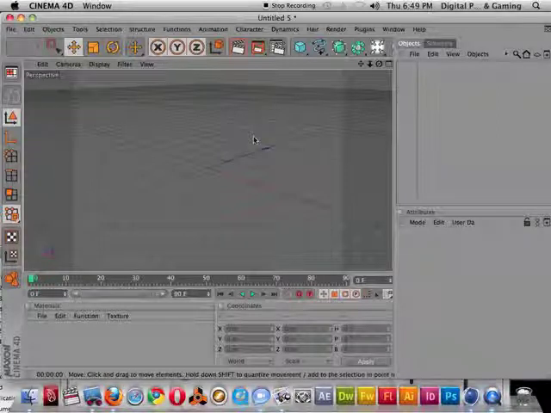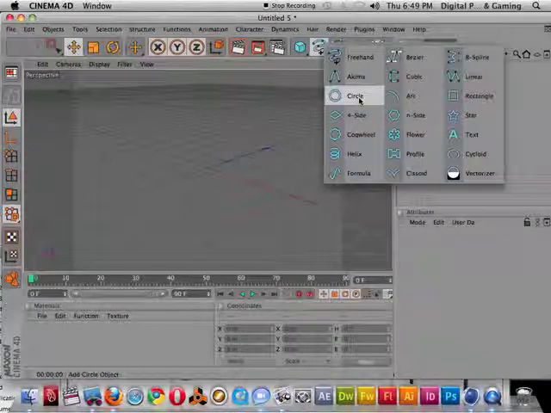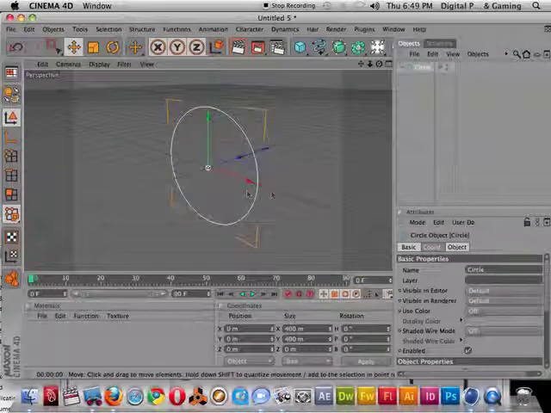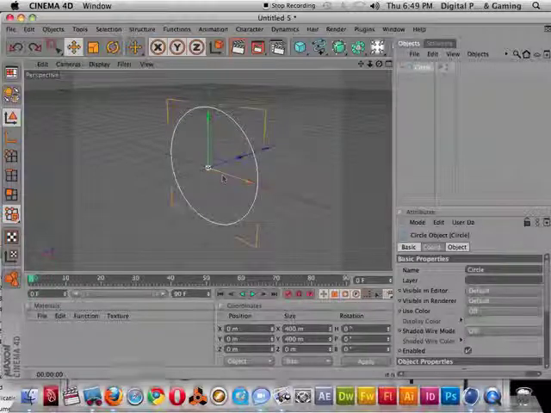So let's go ahead and play with sweep. The first thing we'll realize is we can create any object at all. I'm going to use a basic circle or square, whatever you want. We'll start with a basic circle. That's the shape I want my sweep to take.